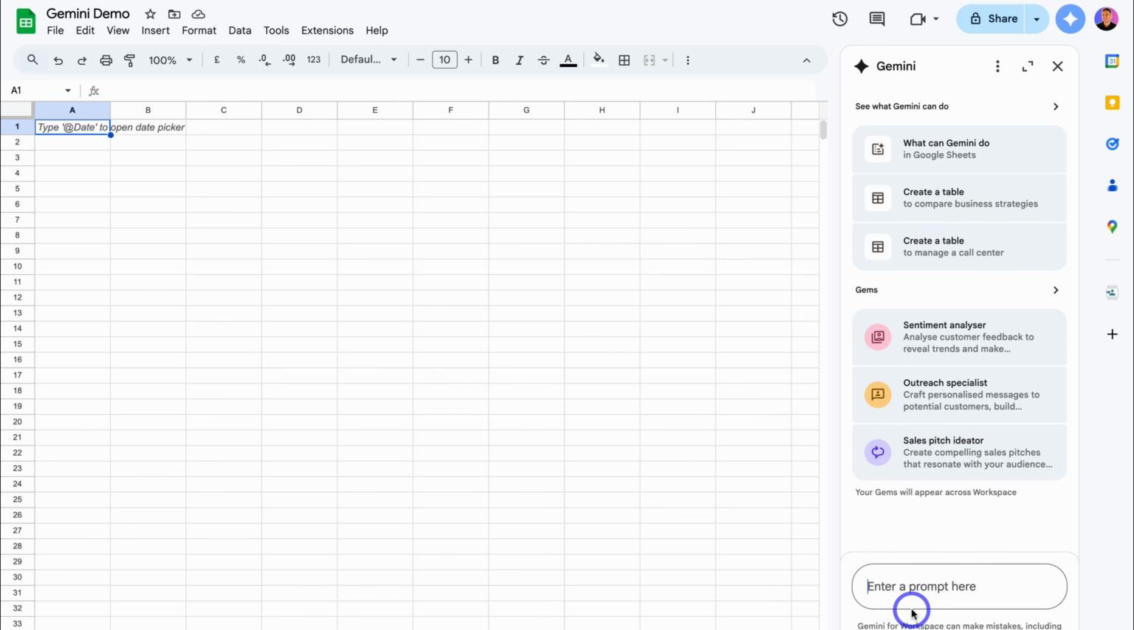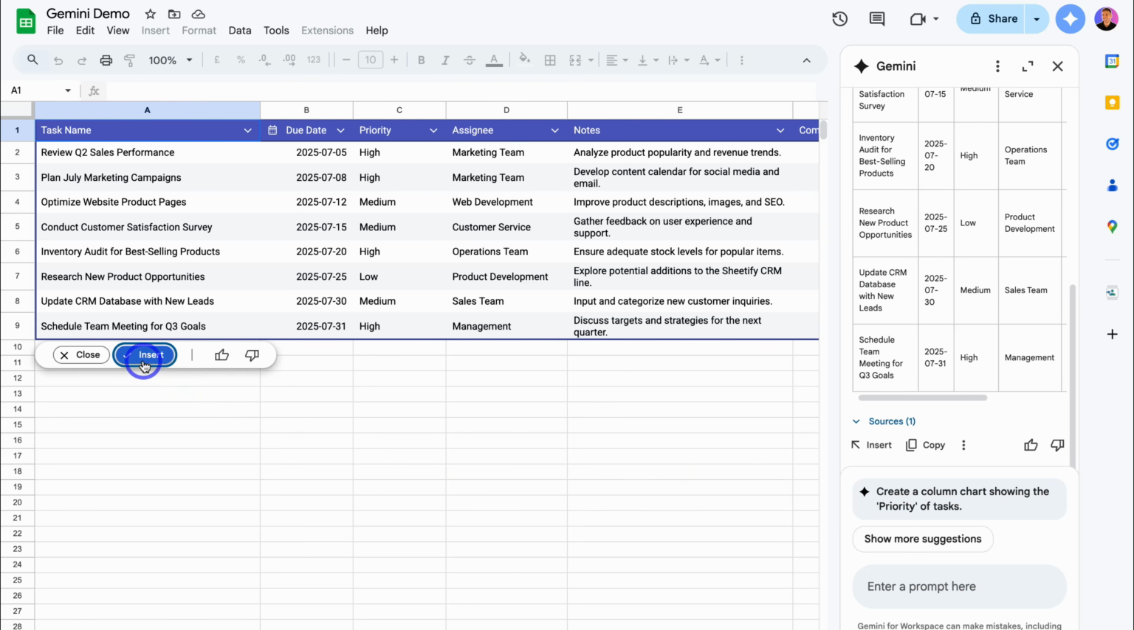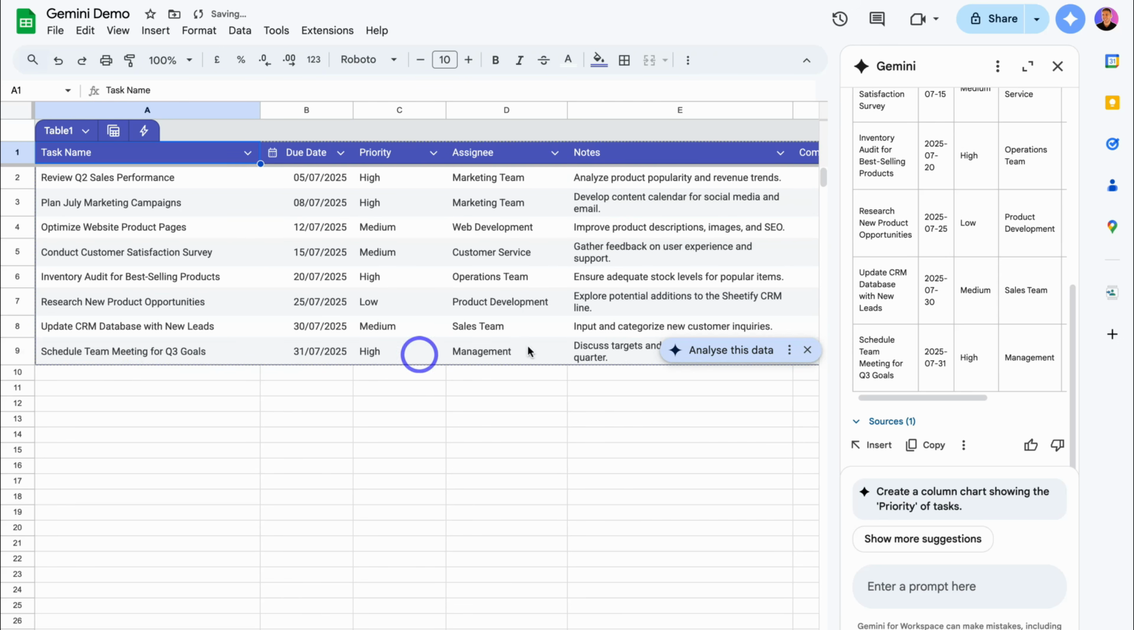I'm going to navigate down here and type in, create a business task list for the month of July for my e-commerce store Sheetify CRM. Include a tick box for completed tasks. Let's hit enter, and as you can see, a table has been generated. I'm going to go ahead and insert, and then close this.